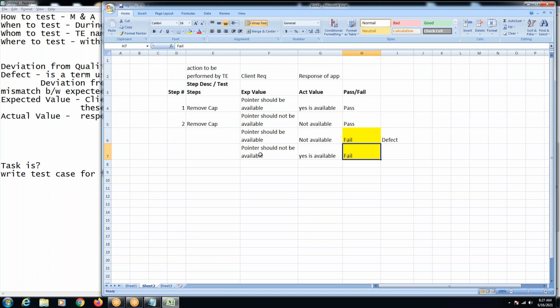Will you consider this also failed? Yes, sir, because I don't want my pointer whenever I remove a cap. If it is there, then it is a defect, I will say. So these two are my defect points. So that is what it is.